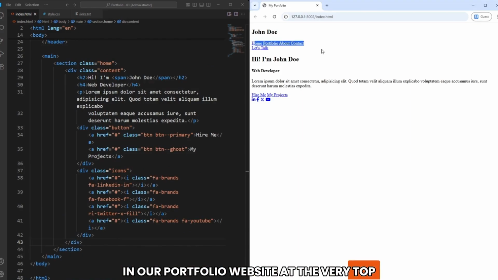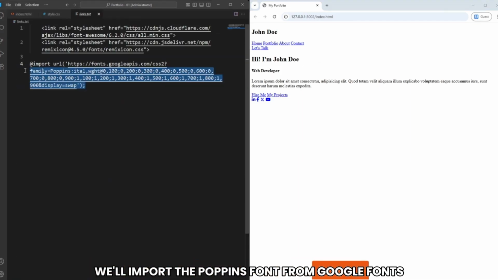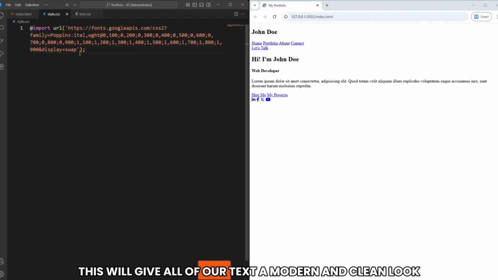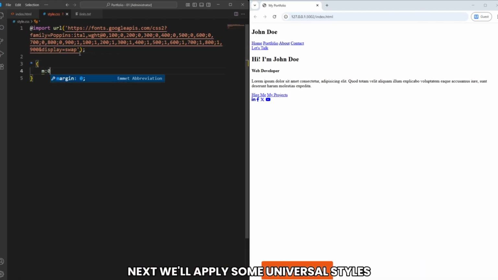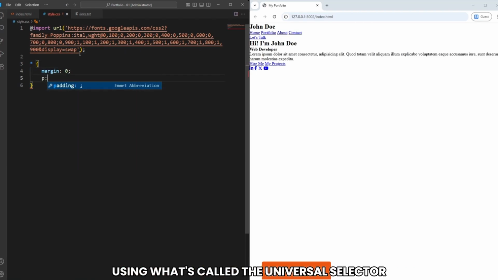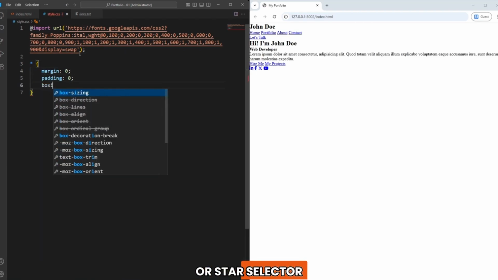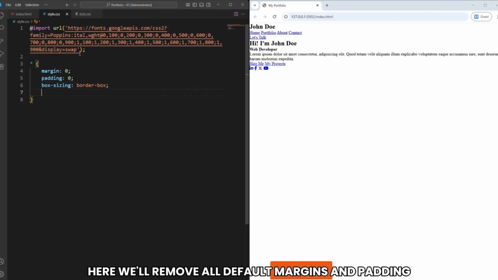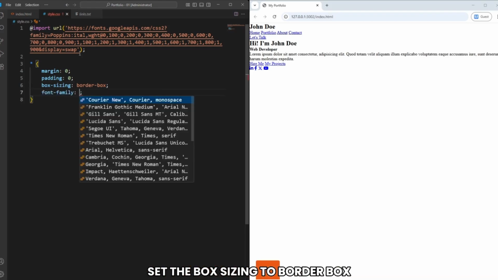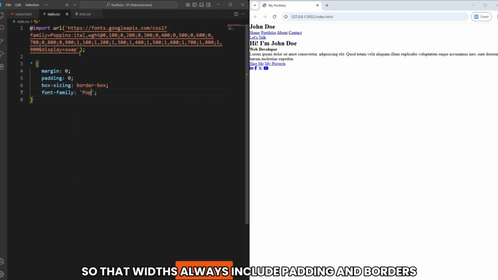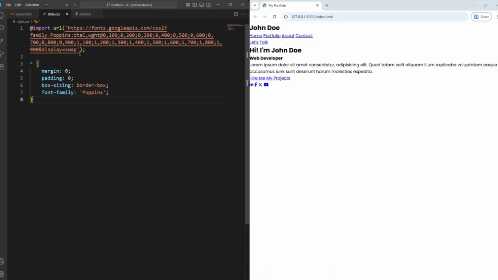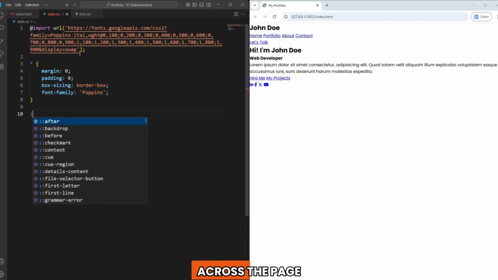At the very top, we'll import the Poppins font from Google Fonts. This will give all of our text a modern and clean look. Next, we'll apply some universal styles using what's called the universal selector or star selector. Here we'll remove all default margins and padding, set the box sizing to border box, so that widths always include padding and borders, and apply the Poppins font to everything across the page.